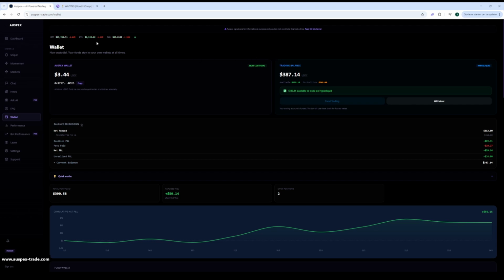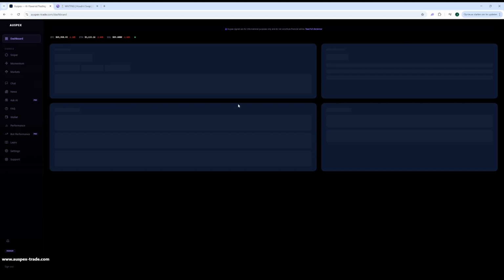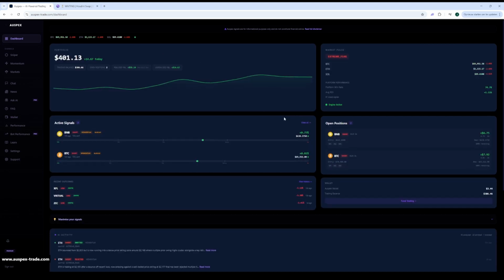And that's it. Your Auspex account is now funded and ready to trade. The bot will automatically execute signals based on your settings. Remember, you can withdraw your funds at any time since everything is non-custodial.